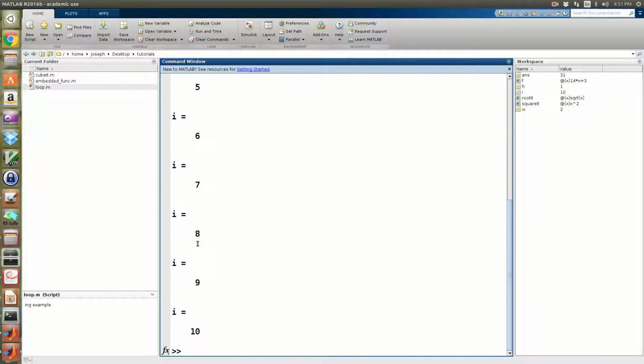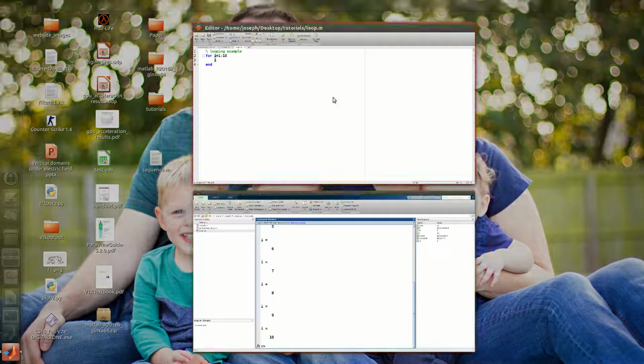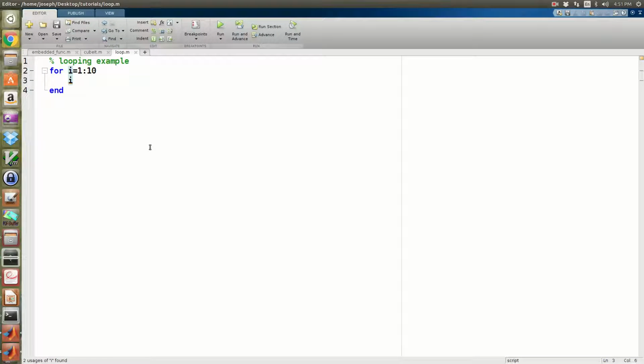Cool. So how can we use this to generate a whole bunch of x values and a whole bunch of corresponding function values associated with those x values? I'm going to show you how you could do that. So I'm going to go back into this looping script and modify it. One way we could do it would be to just set xi equal to i.